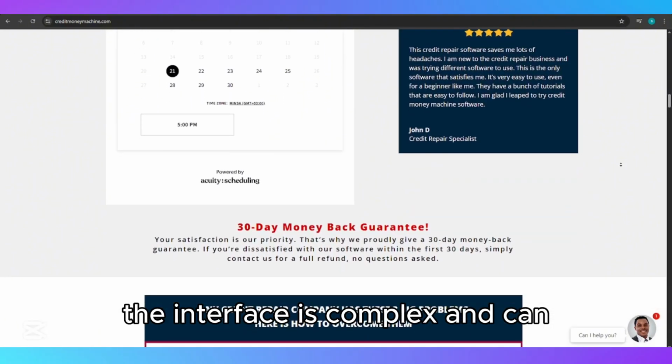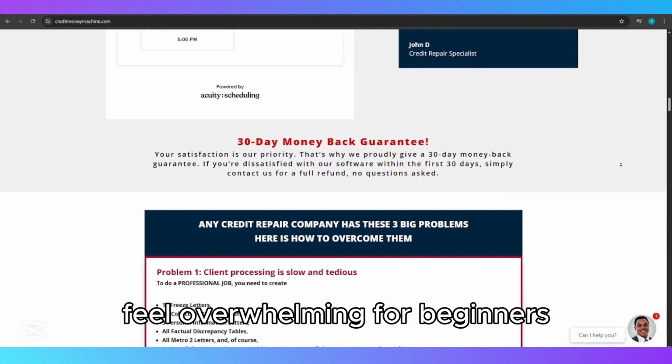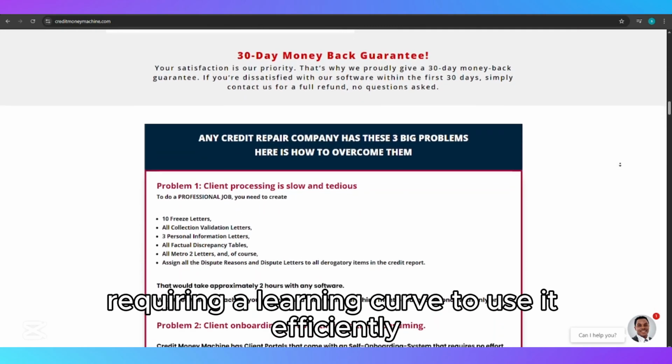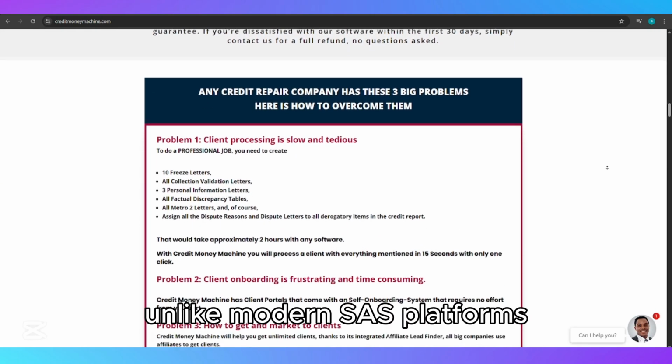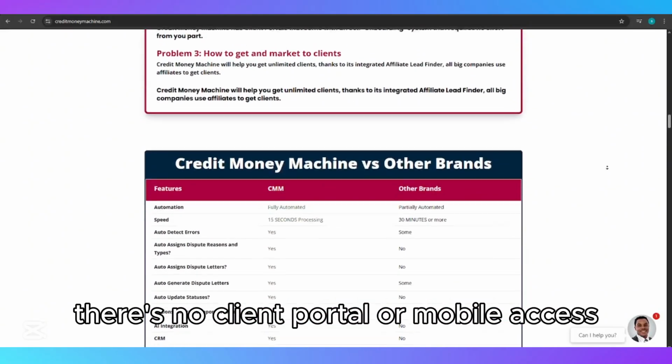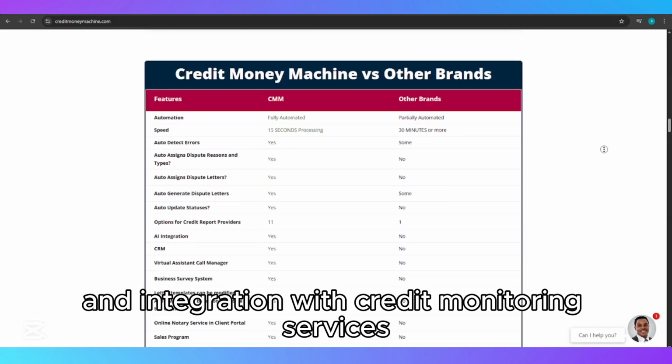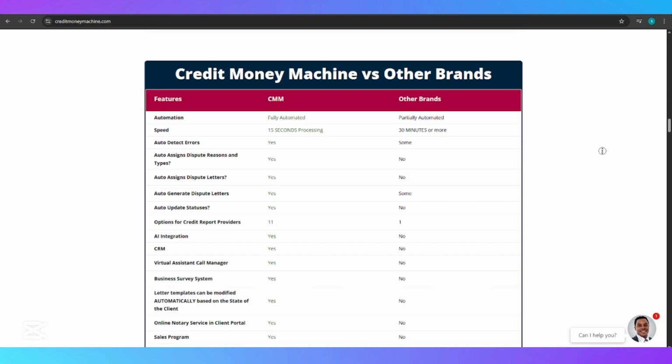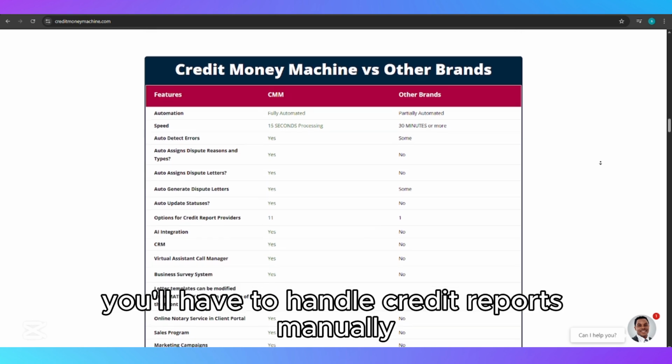The interface is complex and can feel overwhelming for beginners, requiring a learning curve to use it efficiently. Unlike modern SaaS platforms, there's no client portal or mobile access, and integration with credit monitoring services isn't automatic. You'll have to handle credit reports manually.